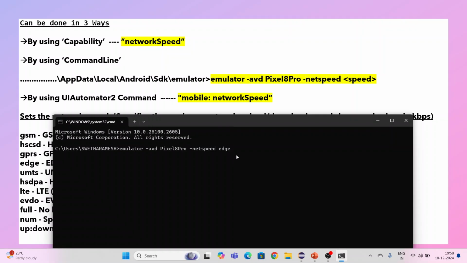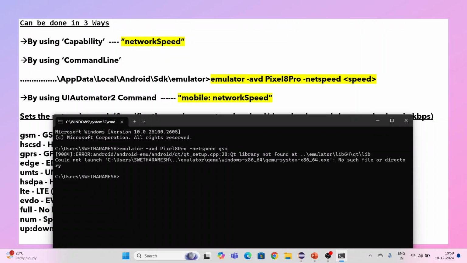But I am showing it as an example here. So I have to use the option called netspeed, and I have to mention the value here, so edge or GSM. I can specify here. One more is LTE. But I have to specify this under this path, local Android SDK emulator, then only this command will work.